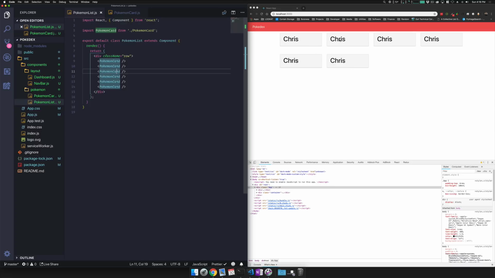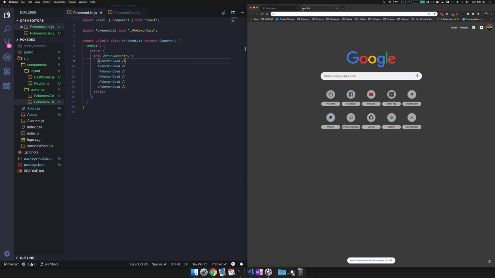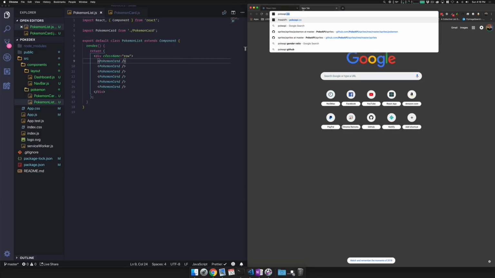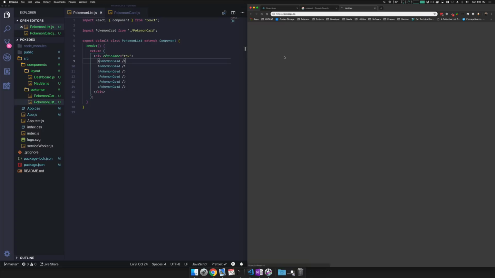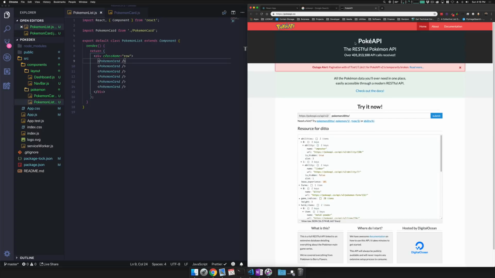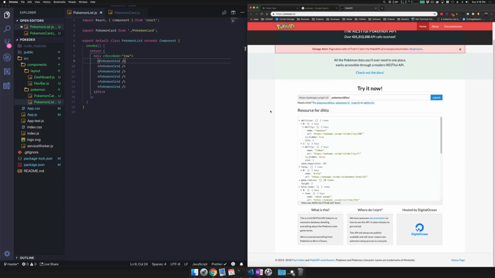But how do we get our Pokemon in here? How do we bring those names and whatnot in here? Well, I'm going to show you guys how we're going to do that, and we're going to need to go to Google and type in PokeAPI. And you can see right here that it opens up the pokeapi.co website, and this is basically an API that allows us to get Pokemon information, and it's really, really awesome and free and great.